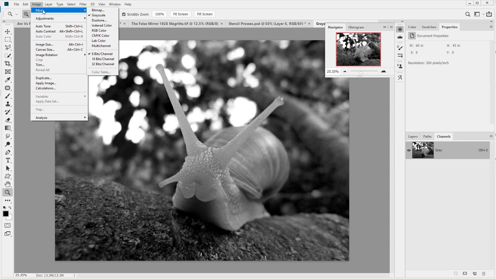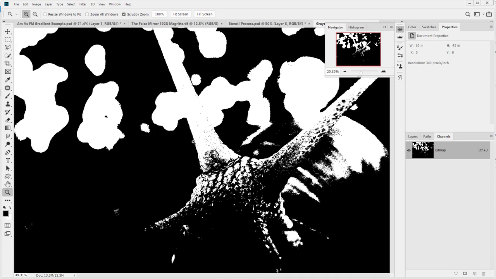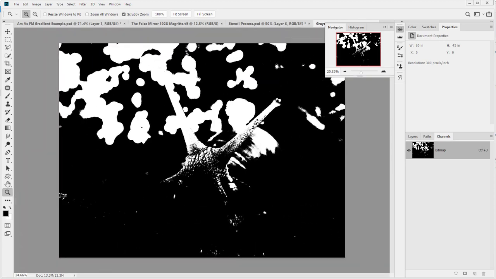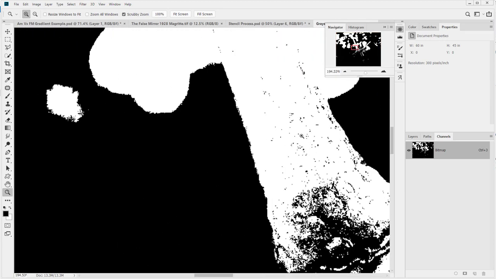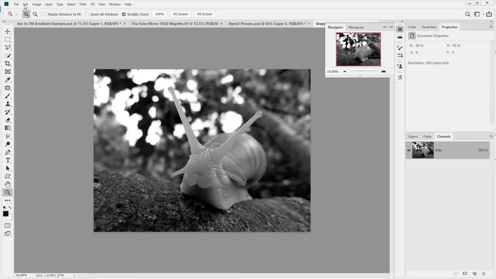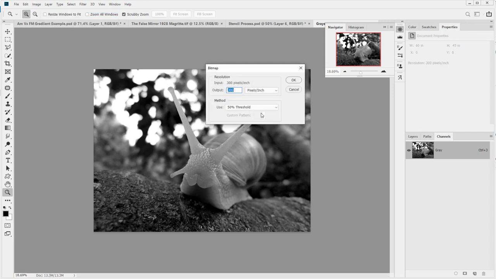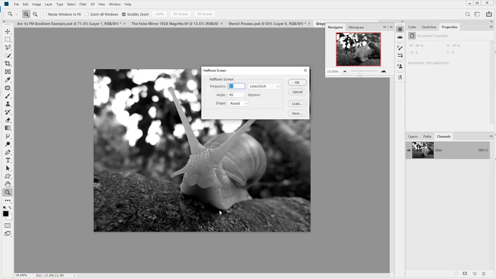Anyway, all that aside, we got 2 more. Let's take a look. We have the 50% threshold, and literally that's just threshold set to 50%. So it's a black or white process. You notice we have some almost FM style print there. Let me undo that again, put it back to grayscale, and go to image mode, bitmap. Every time I undo, I'm just moving it back to grayscale and undoing what I've done. Last one here, halftone screen. Tell it okay. Woo! Okay.